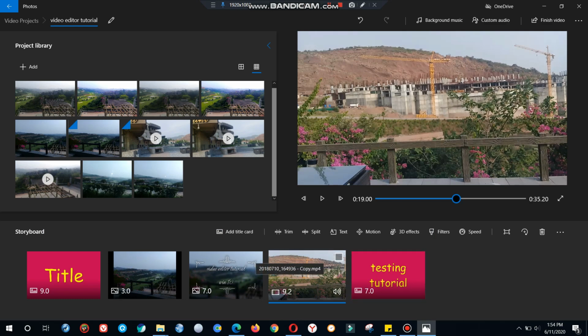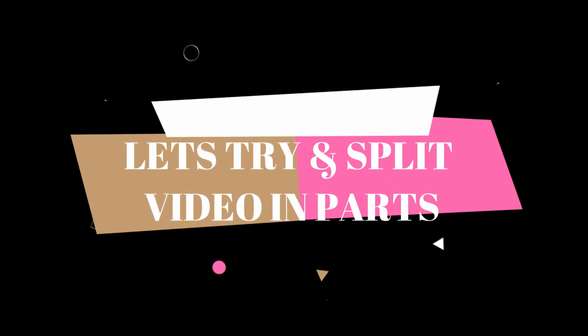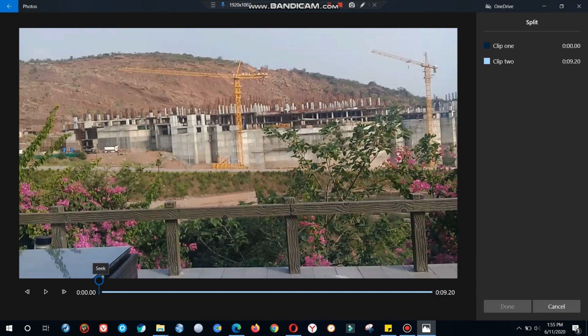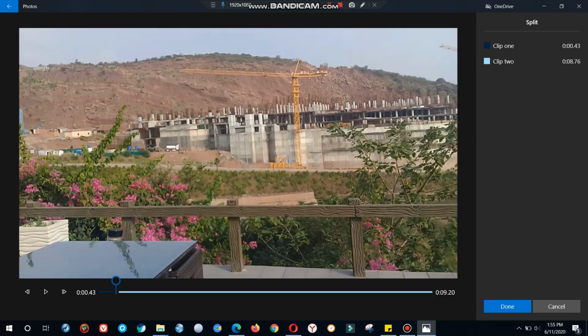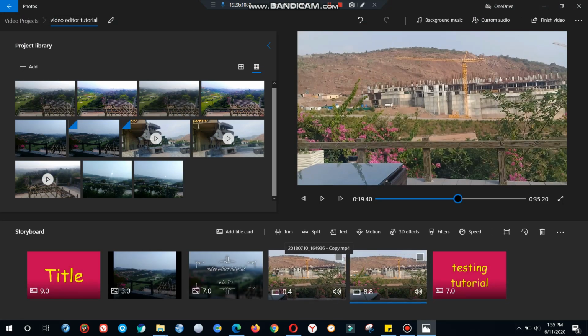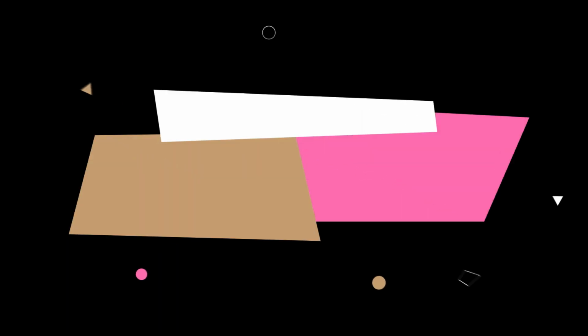Now we have learned how to trim. We can also try and split the video into different parts. So we click on the split button, and you have to take the seek bar to the position you want the video to be split. On the right side you can see the duration of both clips, and now we have this clip split into two parts, 0.4 seconds and 8.8 seconds. Initially it was 9.2 seconds.